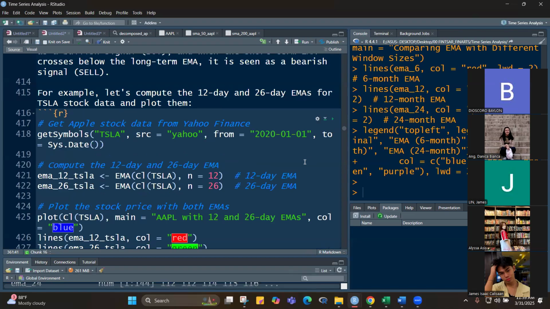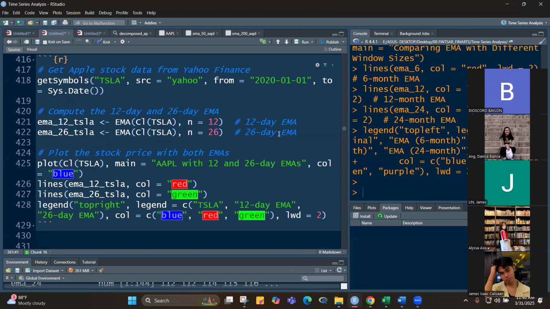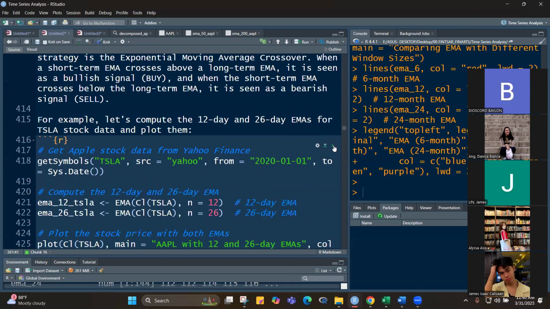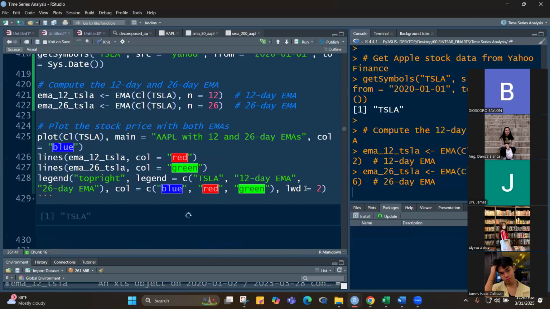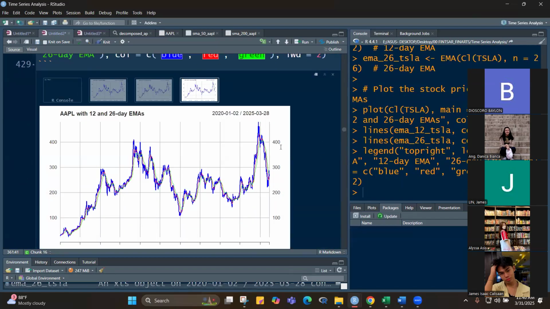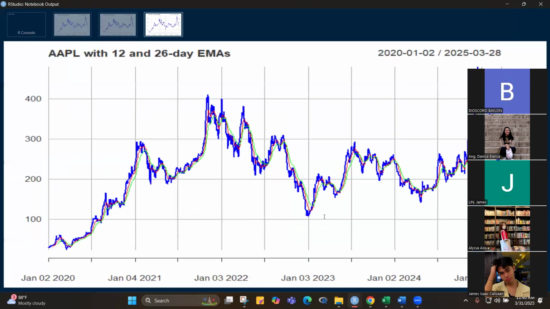EMA is also used for technical trading. Same thing as SMA. For SMA, we normally use SMA 50 and SMA 200. For EMA, we use EMA 12 and EMA 26. So if I plot here 12 and 26, we're using Tesla stocks here. So this is 12 and 26.